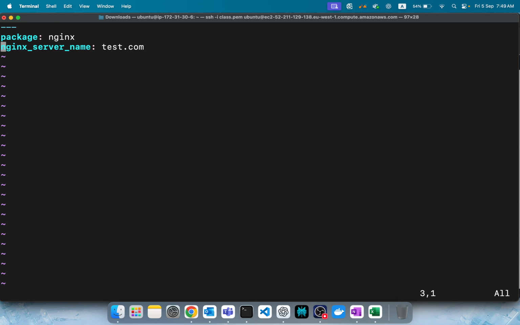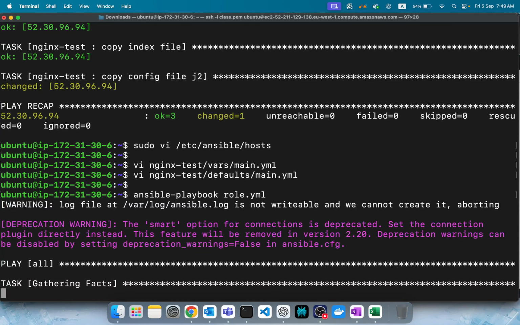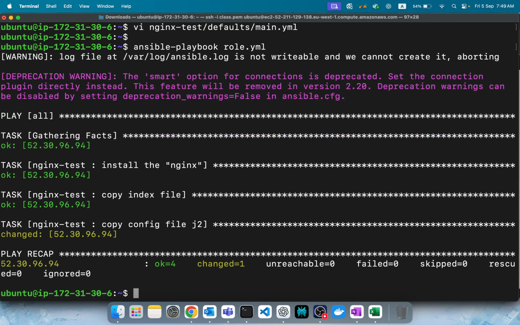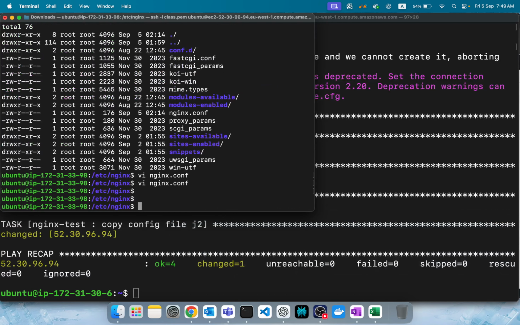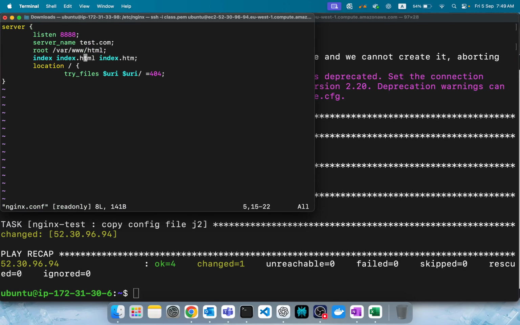Let's see now what happens. Of course, run the playbook. Sorry, role. Obviously, we're running the playbook which is executing the role, so both terms are fine. Copy config file, it's changed. Okay, let's see what happens. Let's open our node. Yeah, it came. Open nginx.conf again. See, it changed, right? That's how it works.